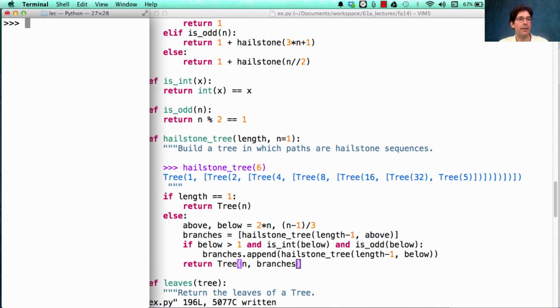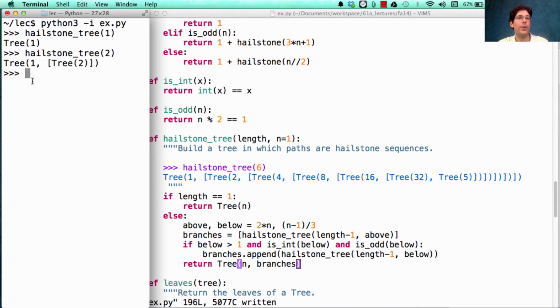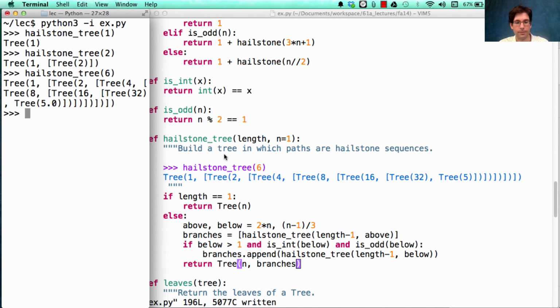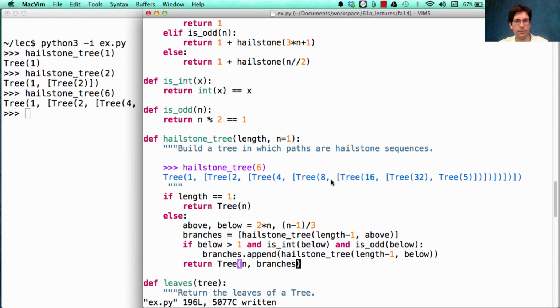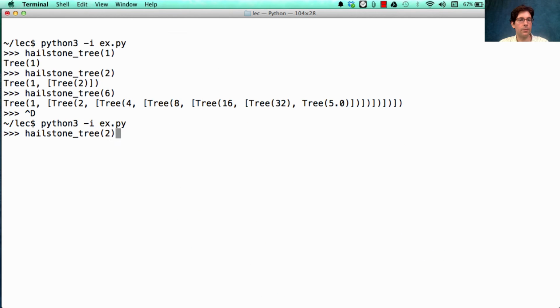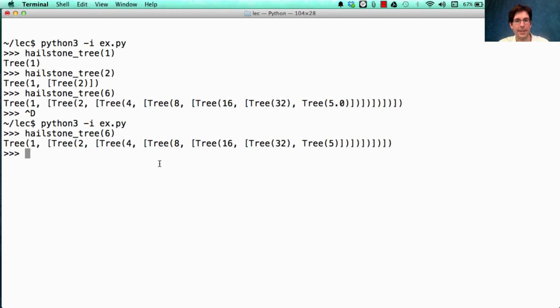Okay, let's see what we've got. A Hailstone tree of length 1 is just 1. Of 2 goes from 2 to 1. And of length 6 is the structure that I talked about. Oh, here's one issue, is that we don't have an integer there, but we can fix that very quickly just by calling int on below. Now the Hailstone tree of 6 has as its leaves 32 and 5.